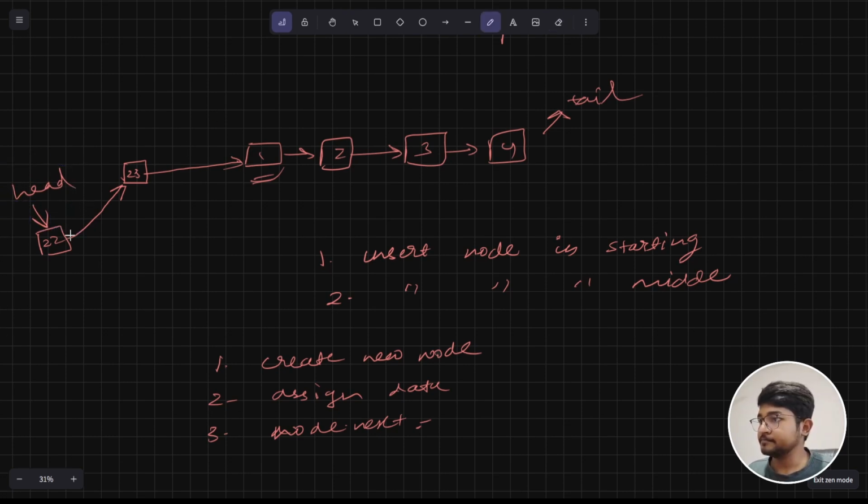Okay, so now you'll ask me, this is how we insert a node in the beginning of a linked list, then how do we insert a node in the middle? This is the theory part. After that, I'll explain the coding as well. For the middle, it's the same process.